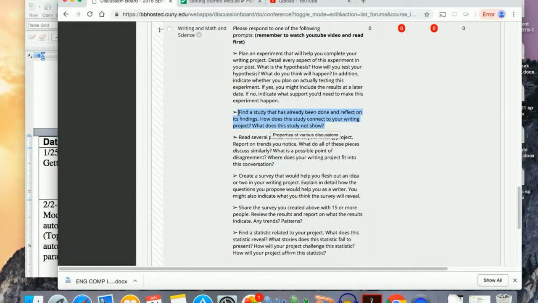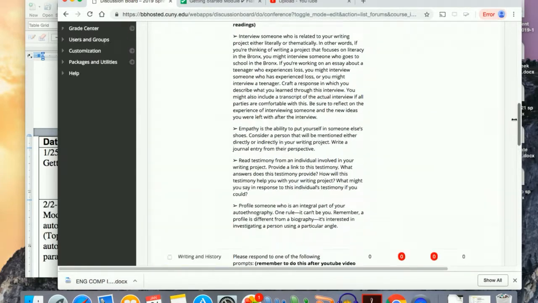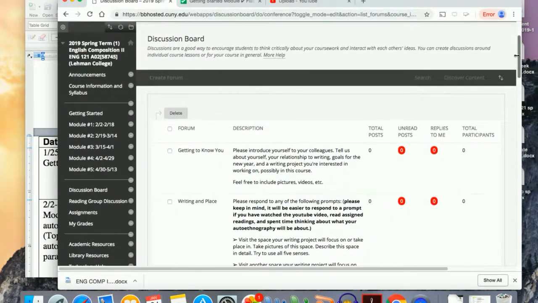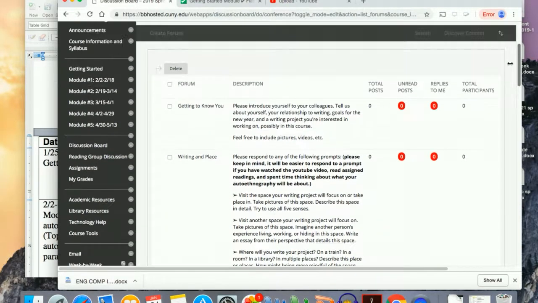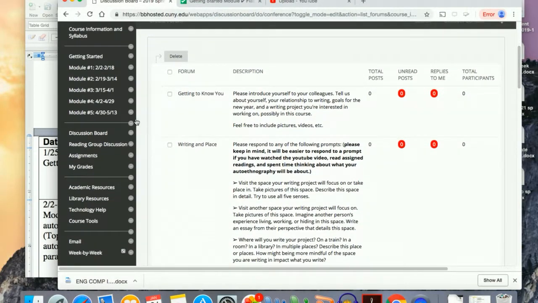So maybe even though this is in module 4, I am reading a study early on in the semester, and so because I have this printed out, I might start writing about it before the module actually starts, and that's not really such a bad thing. Okay, so that's the discussion board.